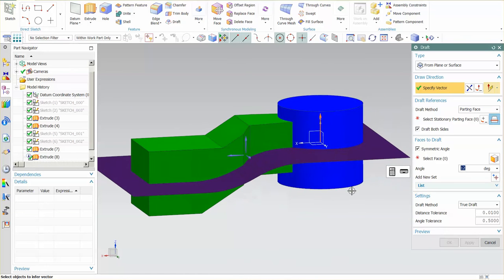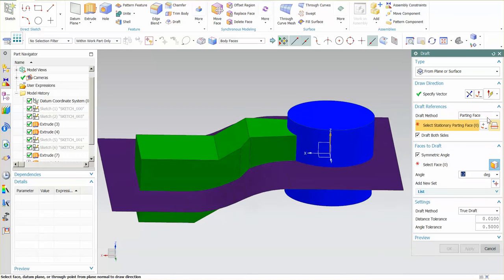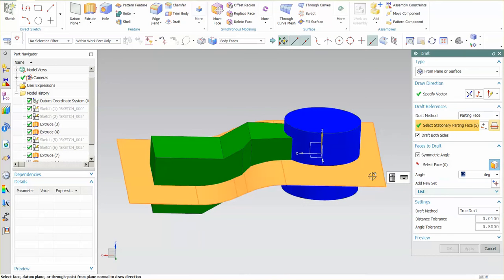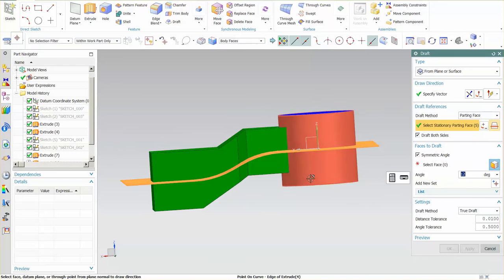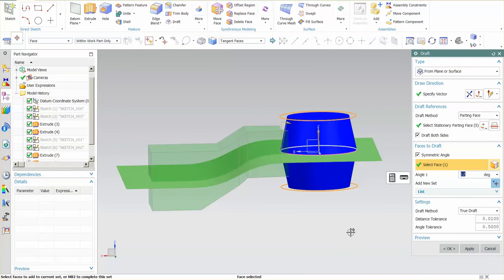So here I'm going to draft in the Z direction in this part. I may have a line defining my draft direction. My draft reference, where am I drafting from? Well, I'm going to use what's called a parting face in this case. The reason why I'm using a parting face is I want to draft in both directions. I want to draft this from this face in both directions. And you can see here I have draft both sides turned on. Faces to draft, this.